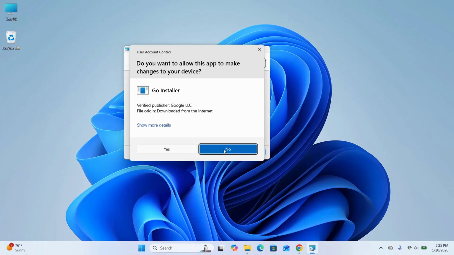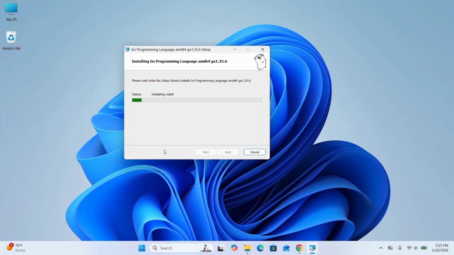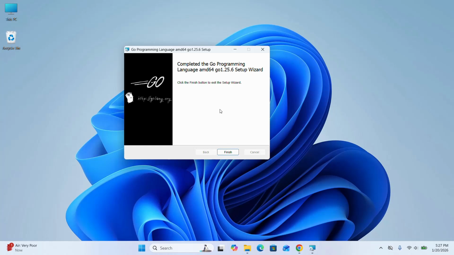If you are asked a question from user account control, do you want to allow this app to make changes to your device? Select yes to verify the publisher. It may take a while for installing Go on Windows operating system. That's it. Setup completed. Click on finish to exit the setup wizard.